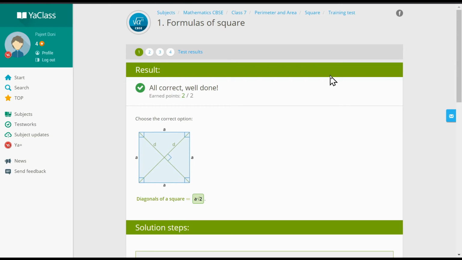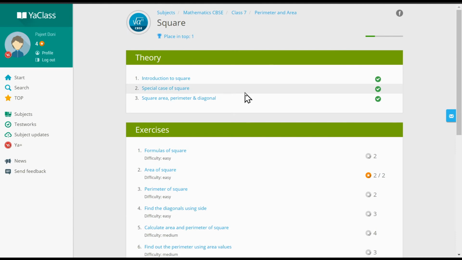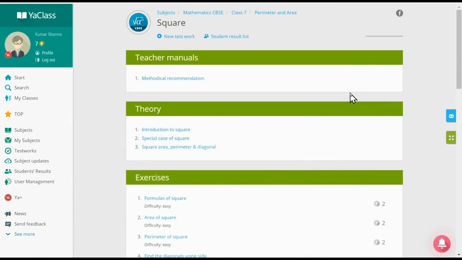Let's go back to the topic, as this student still has a lot of exercises to do. But let's go back to the teacher's profile to see what else there is to see. As a teacher, you can use the same materials in your lessons if you have a projector or an interactive whiteboard. To do that, there is a presentation mode button. Let's turn it on now.